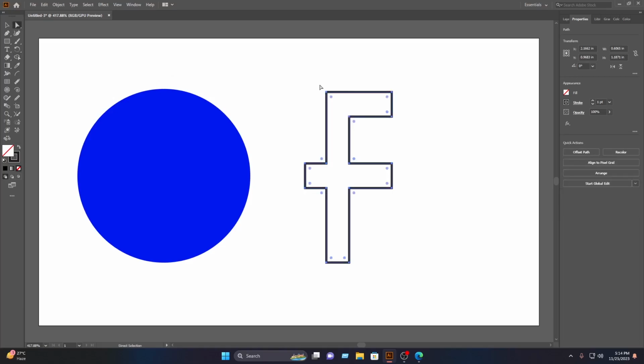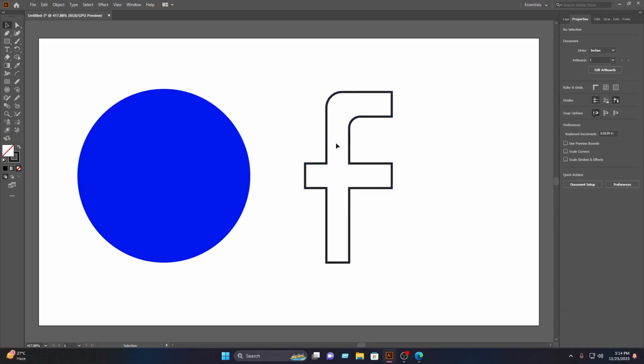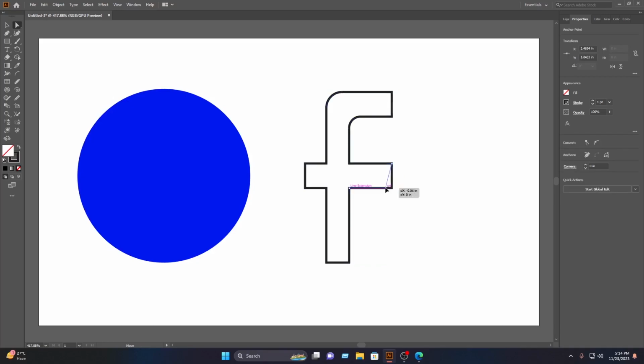Then you have to select the direct selection tool, then select this, then select this and drag this in here. Then you have to select this, then select this and drag this in here. Then select the move tool. Then you have to select the direct selection tool again, then select this, then drag this in here.